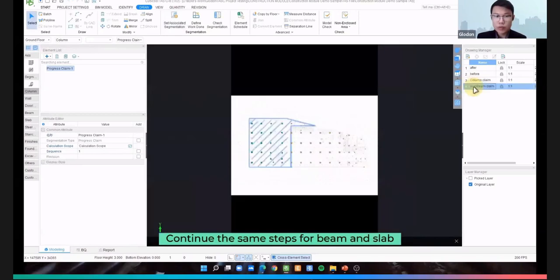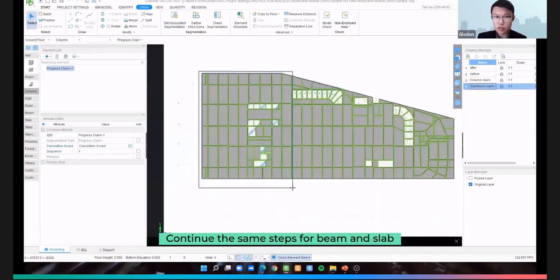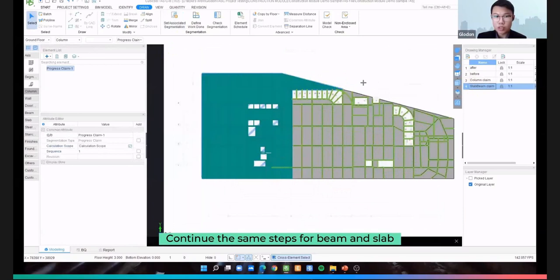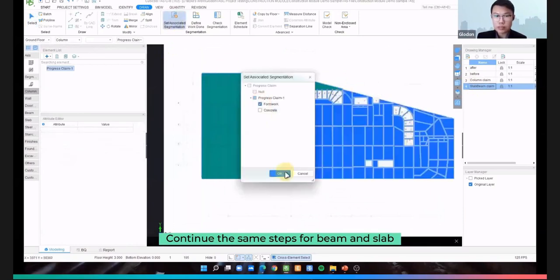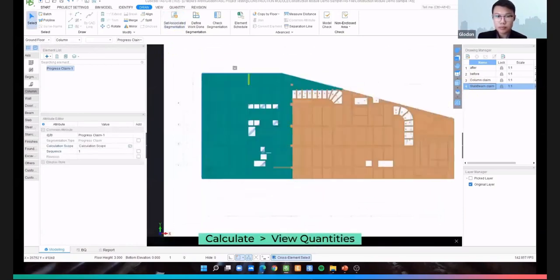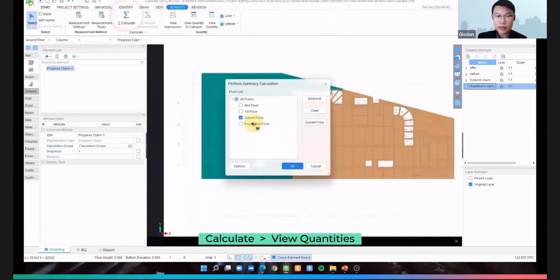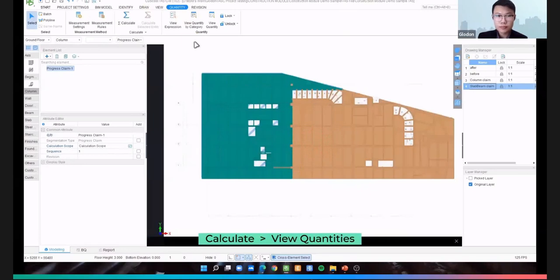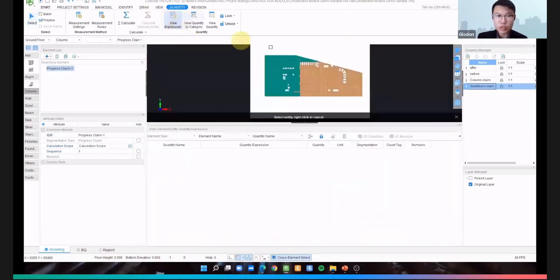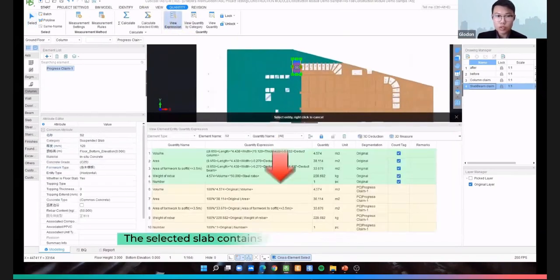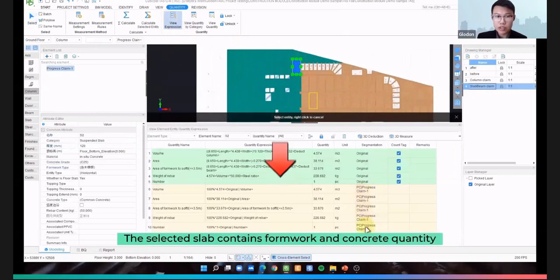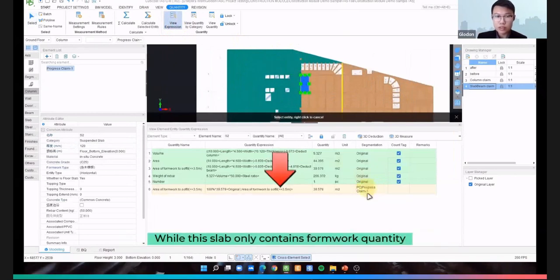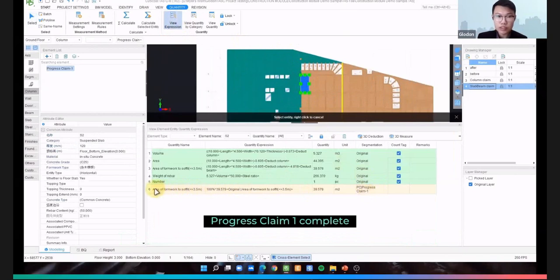Okay, so then we can continue the same steps for beam and also slab. Choose the areas that you want, choose the quantities that you want to set. Then you can calculate again and then view the quantities. From here, you can try to view the expression or the quantities. Once you have clicked on the area, you can see here the selected slab only contains the quantities which we have set with the segmentation.